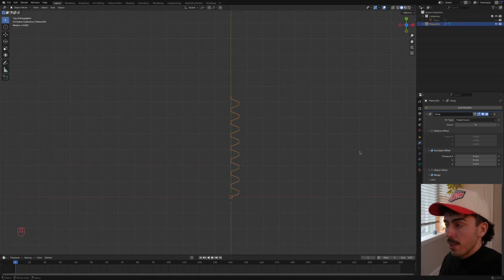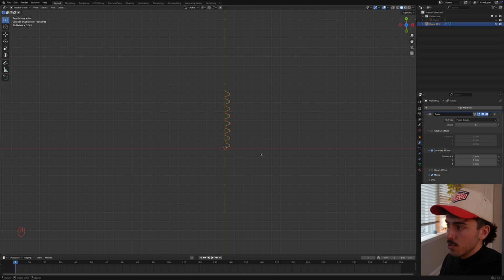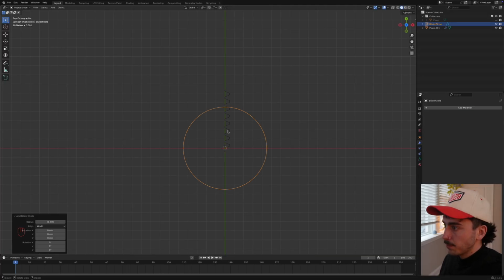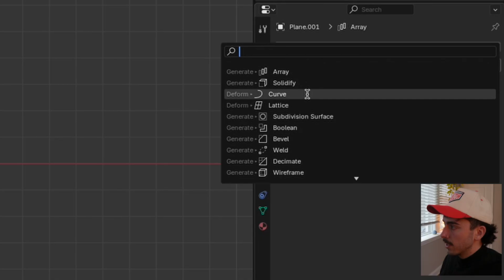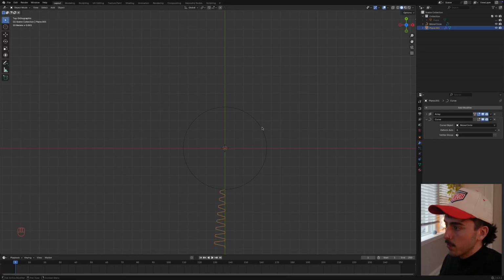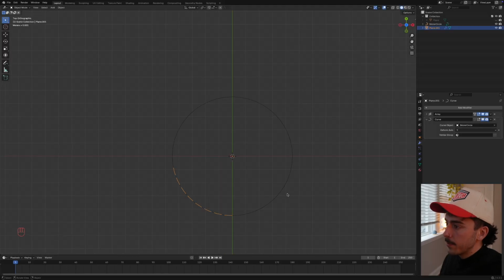Now, in order to create a 3D printable cylinder, lampshade, whatever the use case is, we want to make sure that this array is attached to a circle. So to do that, we want to insert a curve, click back onto our mesh here, and we want to click on the curve modifier, click on our curve we added, change the deform axis to Y.